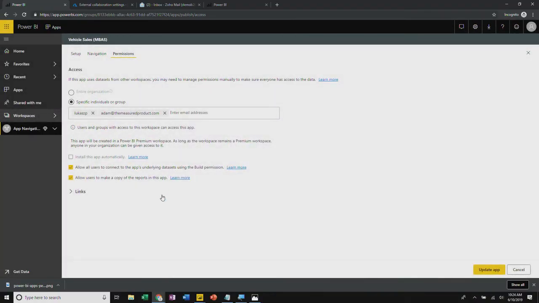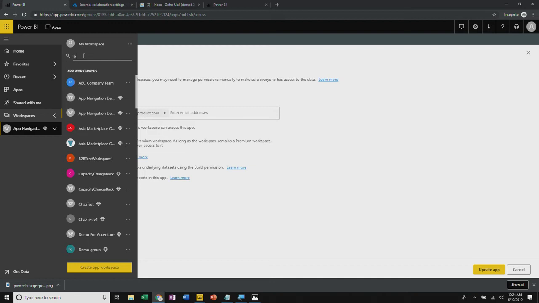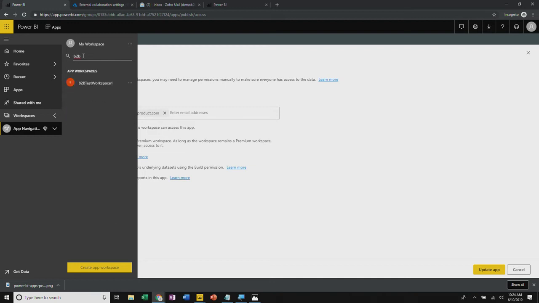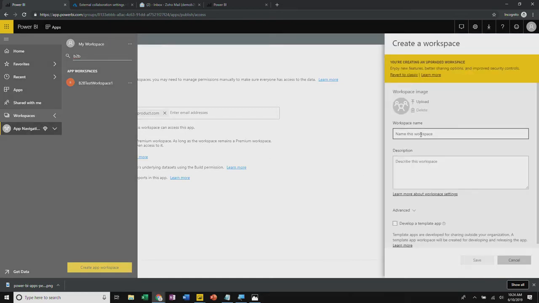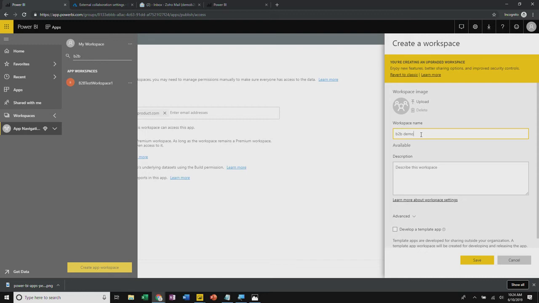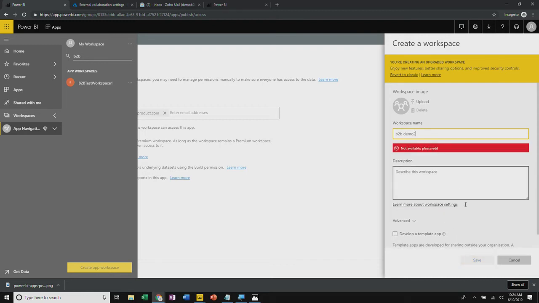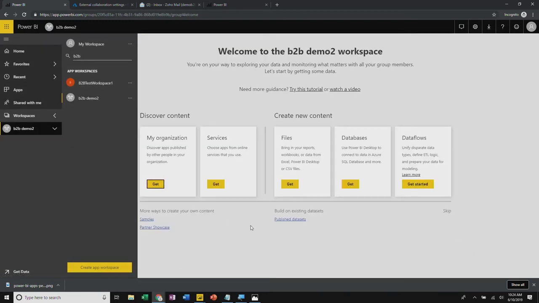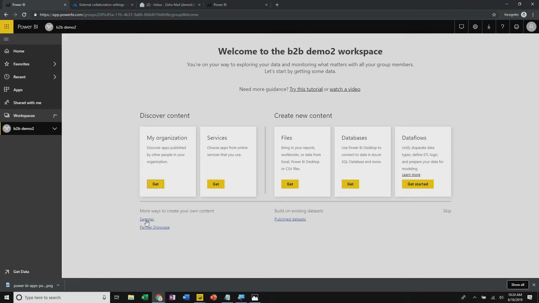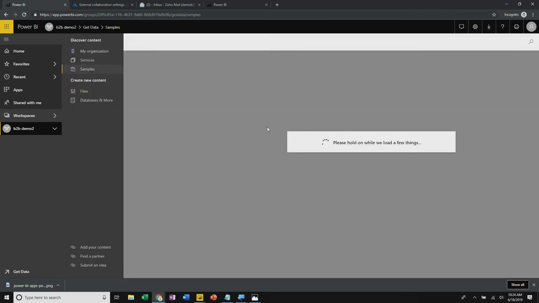So great. So now I'm back in my tenant, and what I wanted to do was go to a workspace, carefully named B2B demo. I guess it's not here. So let's go create a B2B demo workspace. Perfect. So now I've created a workspace, and what I can do is go and add some content to it. Let's go do that real quick.